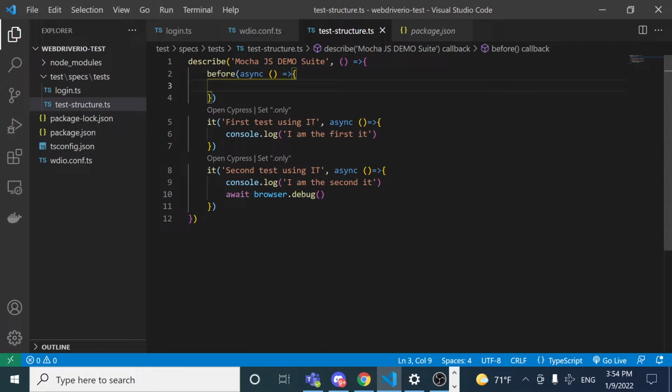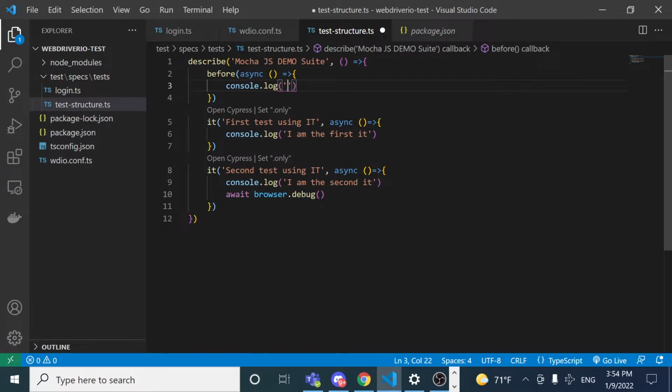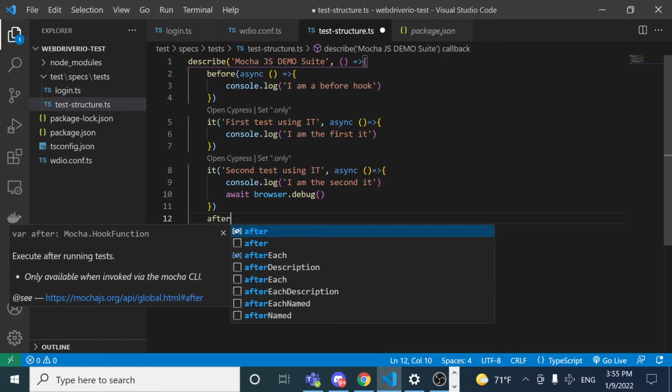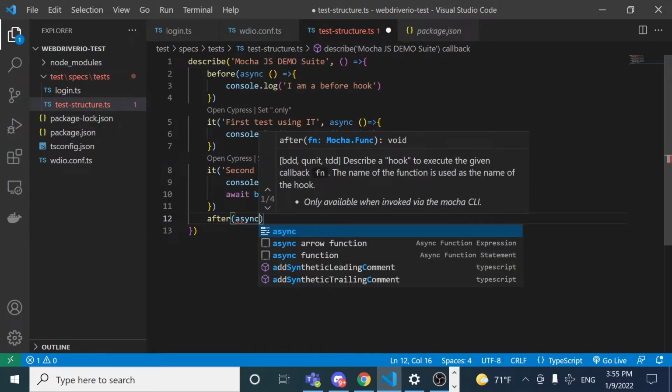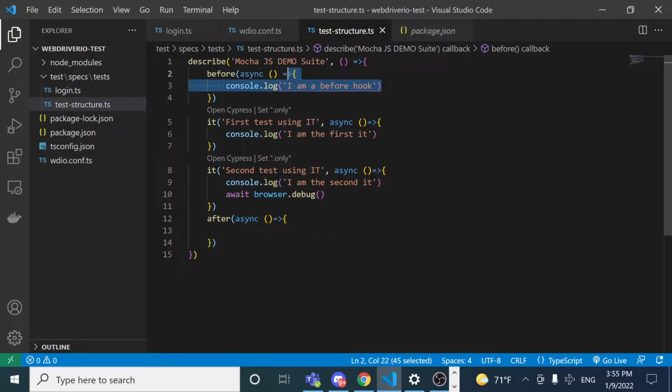And inside of the before, for example, you can do a console log here. Let's say that I am a before hook. So it should only be logged once, because I only want to do it at the very beginning of my test suite, and then I want to have an after hook. This after hook is going to need a callback function too, where we can handle the different actions and different stuff that we want to do. And I want to log something like this: I am a after hook.